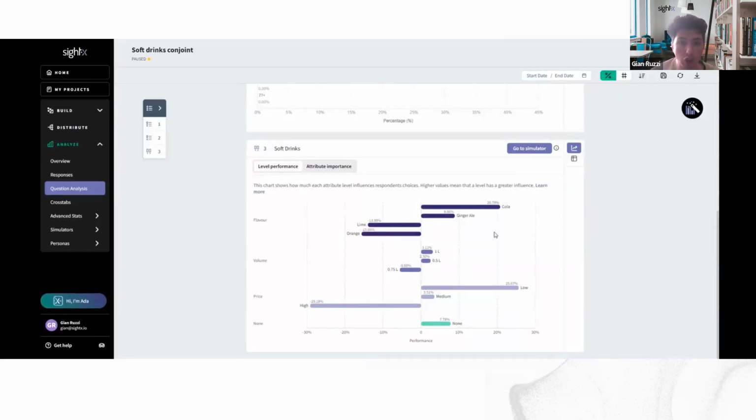Here we can see that the flavors cola and ginger ale are the drivers of product selection, with cola being the flavor that most influences consumers to choose a product. The other two flavors, lime and orange, are the least attractive ones. The different soda sizes all have performances close to zero, meaning that they were not very influential in respondents' choices. We can see that the levels that were the most influential overall were the low and high prices, with the low price being the most positively influential characteristic and the high price being the least attractive characteristic.